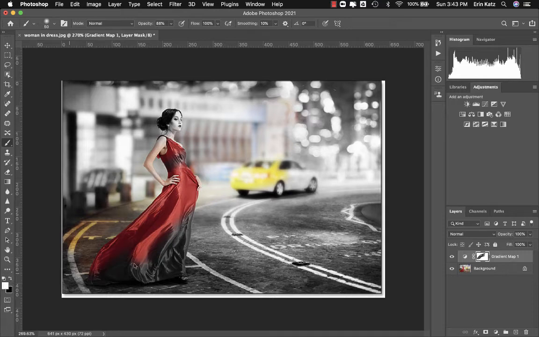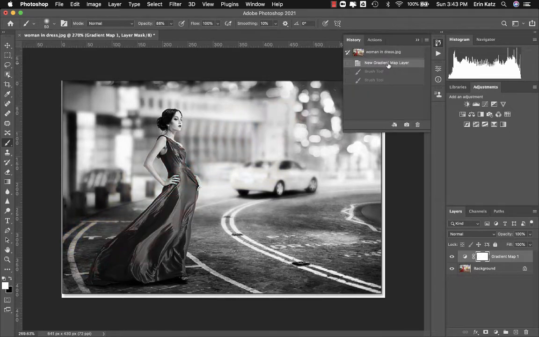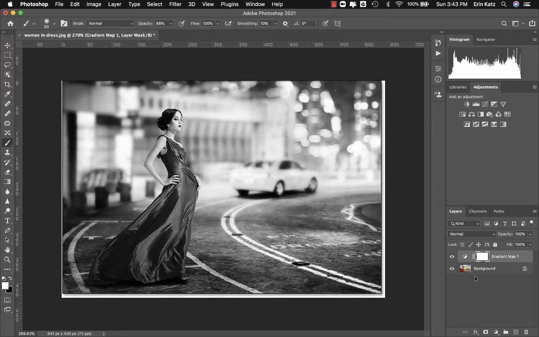Similarly, if I paint with white, that area will turn black and white again. It'll make the effect go to that area. So that's the gist of a mask. Paint it black, it stops applying. Paint it white, it does apply. I'm going to go to my history tab and just undo that.